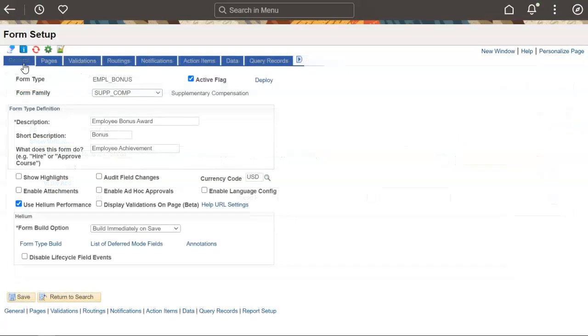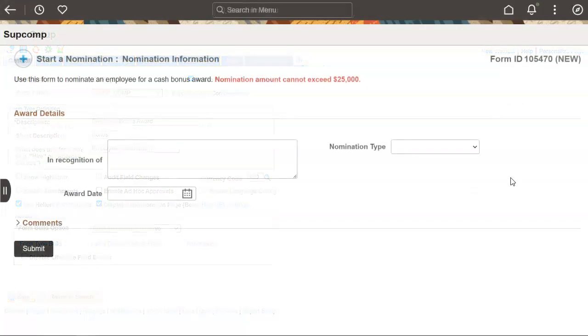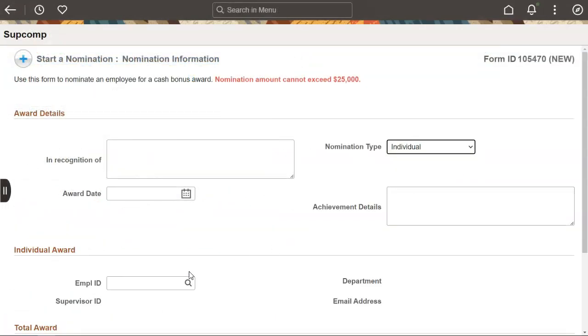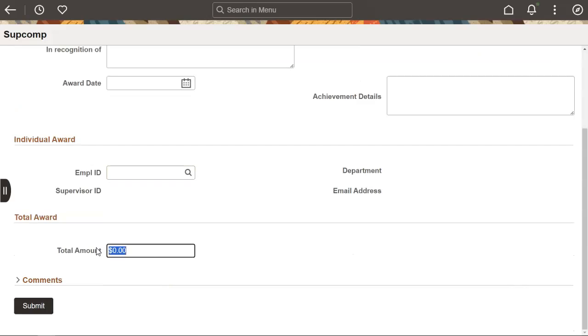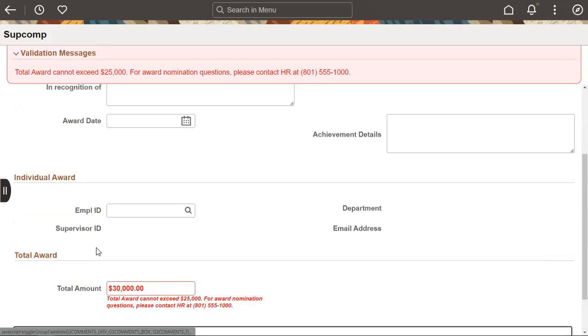If you don't want users to experience pop-ups, you can try the Display Validations on Page option. With this feature, your error messages will be highlighted at the top of the page and the problematic information will turn red. This allows your users to more easily find and correct their errors.